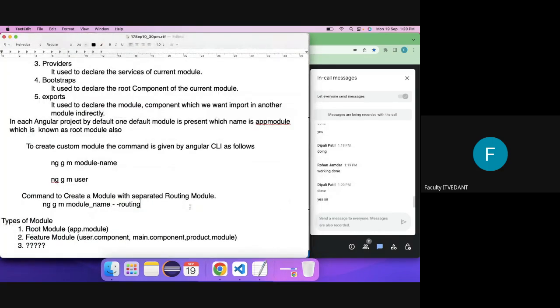Great. Guys, do you understand the use of the last type of model, shared? It is also one type of model, but the model is not doing anything. It does not contain any component. It's a completely empty model, but it exports the models which we want to use in multiple models of the application. Correct? Yes or no?